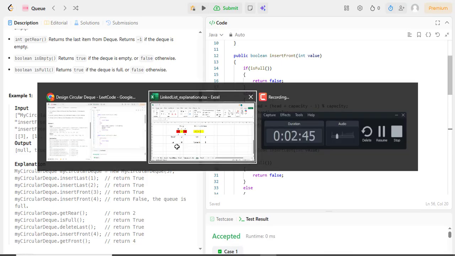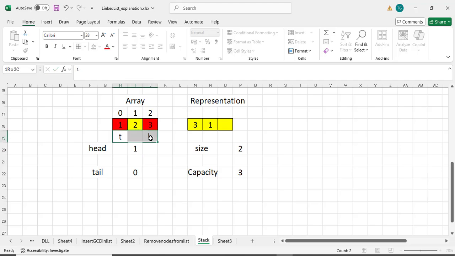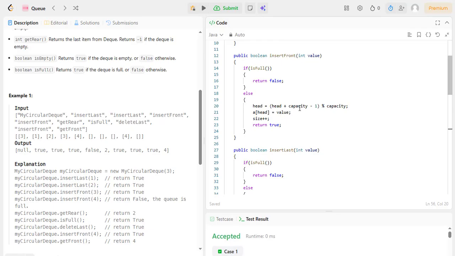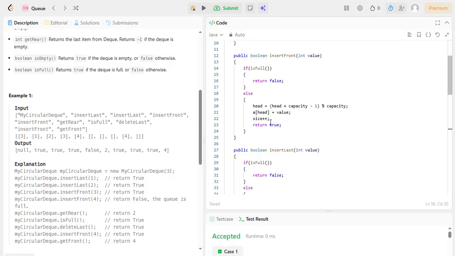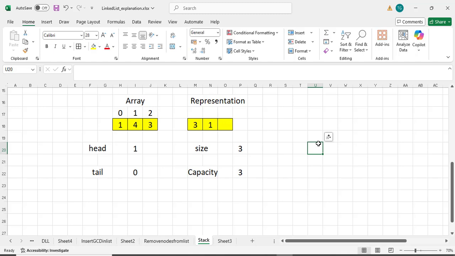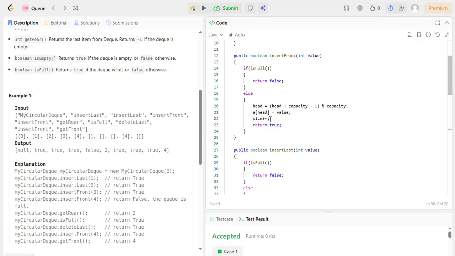Now head value becomes 1. On the index value 1, I'll try to insert the value called 4. Size will be incremented by 1. So size becomes 3. Now I am inserting the element at the front, so this 2 will be shifted here. So 3, 1, 4 has been inserted in the beginning, because I am inserting at the front, right? So insertion is done, so I have written true. So true will be returned.